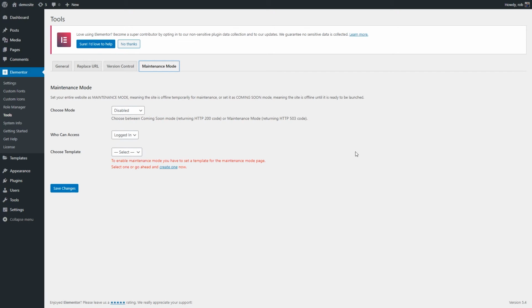So you can set your website in maintenance mode. This means that your site will be offline temporarily while you do maintenance. You can also put it into coming soon mode so that visitors can see that your website is going to be something eventually and to come back and check. You can then disable this mode when you are ready to launch.